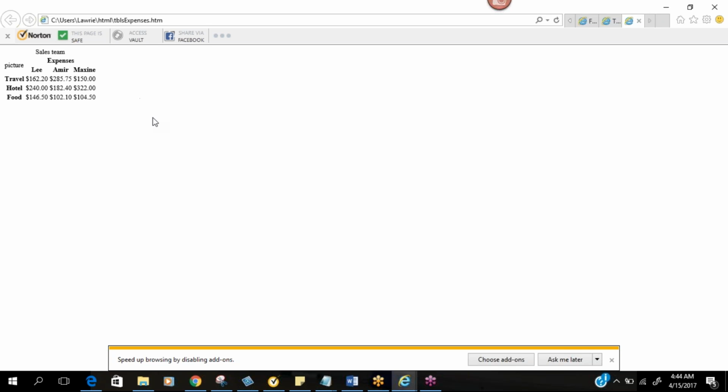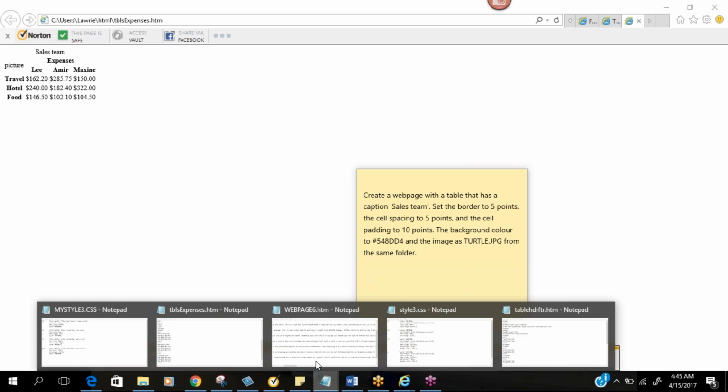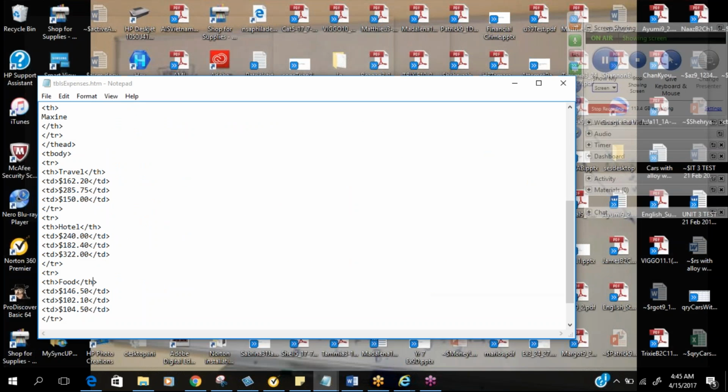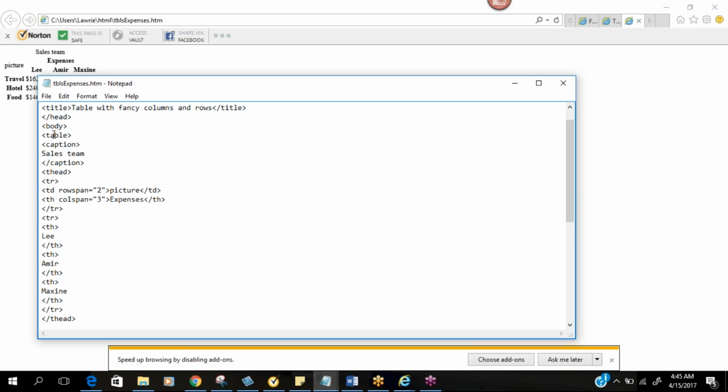What we need now is, we mentioned we wanted to set the border to 5 points, the cell spacing to 5 points and the cell padding to 10 points. Now we're going to do that in the attributes of the table. So if we go to our table, the open table tag, right up when we first open the table, we're going to put some attributes in with this open table tag.